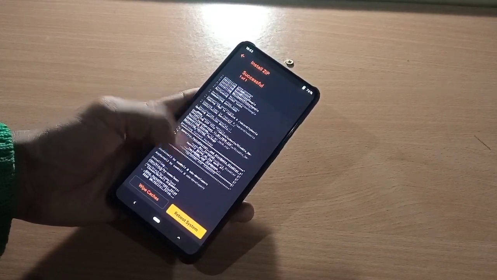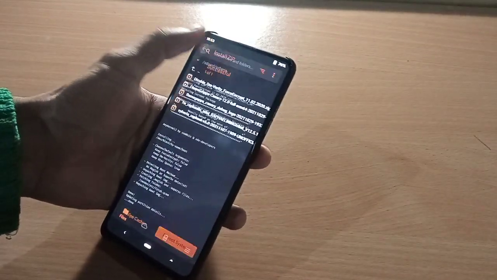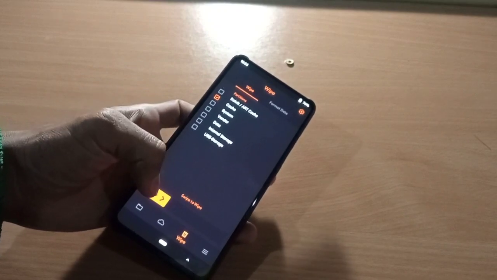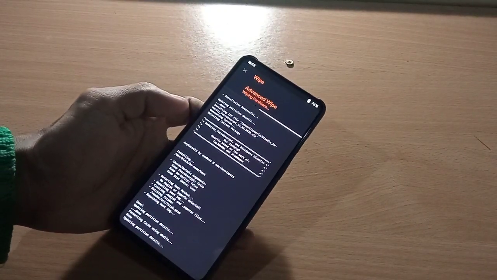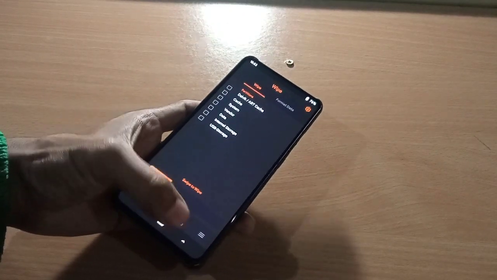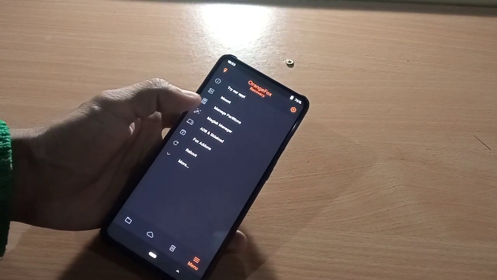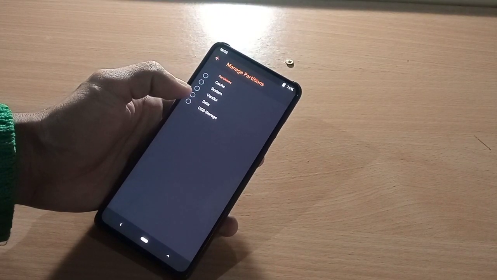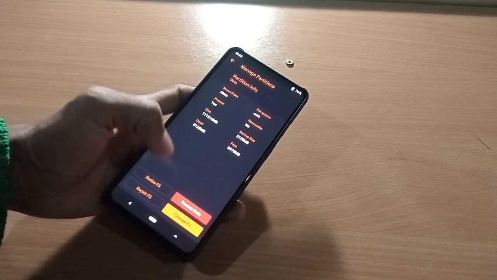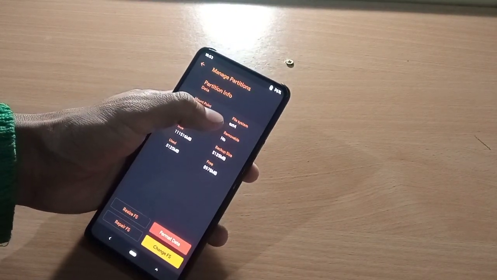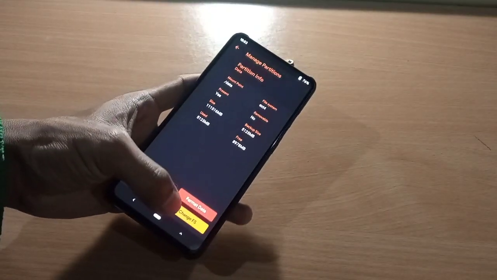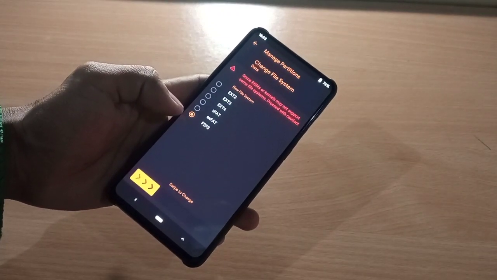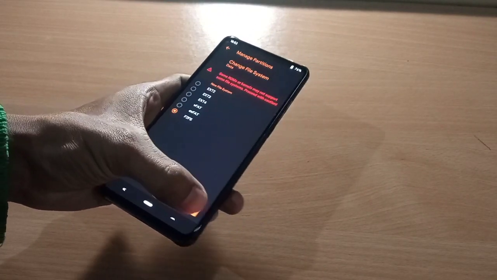Decryption DFE is installed. We will go to wipe again, select cache and swipe to wipe. Now go to manage partitions, select data and click the tick mark, and here you can see the file system is ext4. Select F2FS and swipe to change the file system.